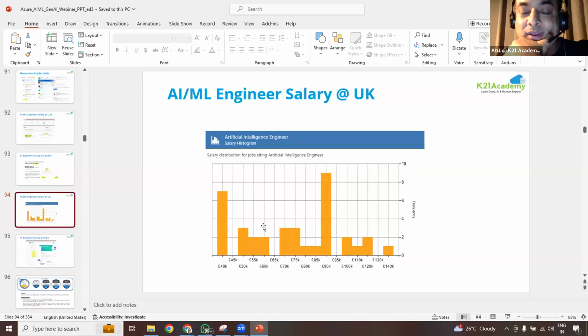Similarly, if you go to Canada, it's $140,000. This is the UK, which I picked up from. The average is around 90,000, which compared to the UK average is a pretty good salary. You have 95, 100, 110, 120, 130 as well.